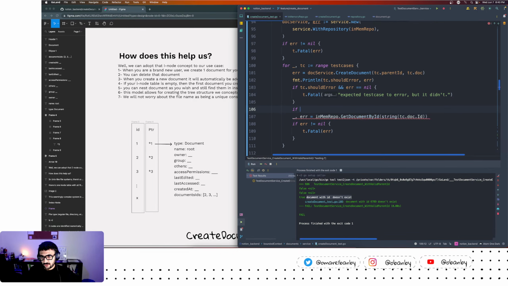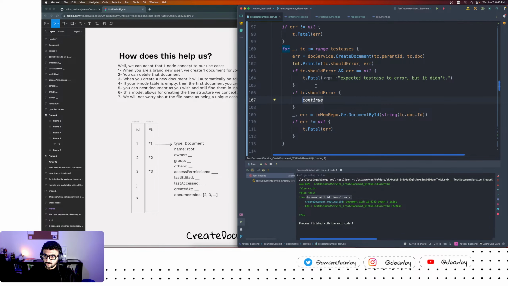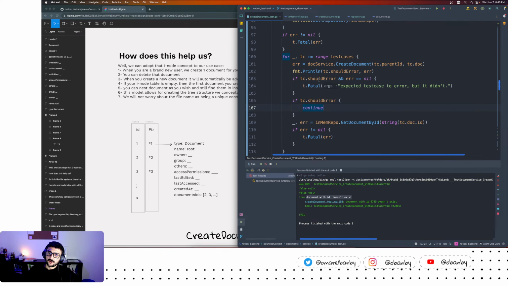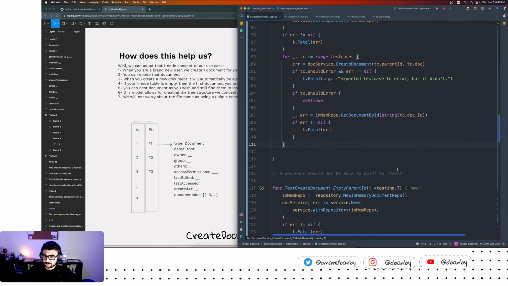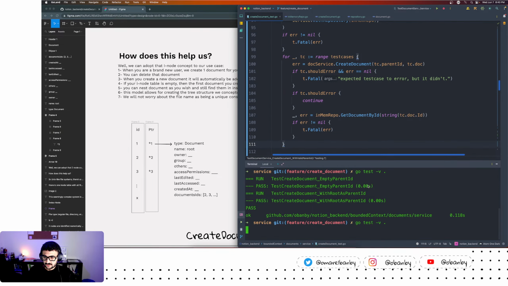So really, if test case should error, then you continue. Meaning that whenever we encounter an error, then we're not expecting this operation to have succeeded to the repository, so we move forward and we say, okay, we're good now. So we don't need this guy anymore. And bam. And now, let me just run all the test cases.